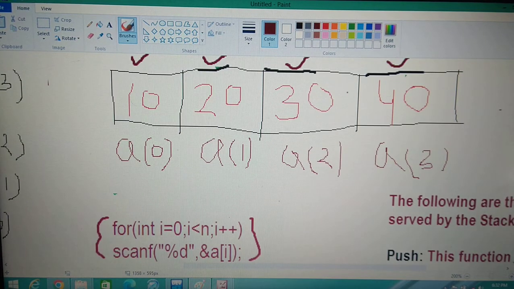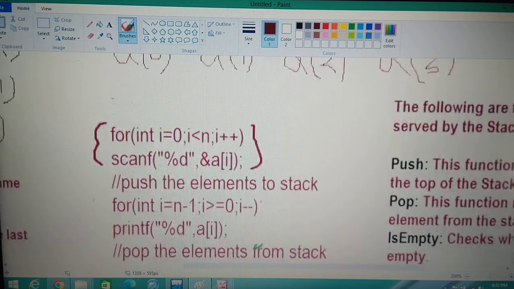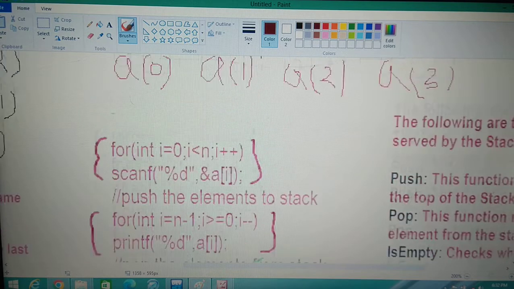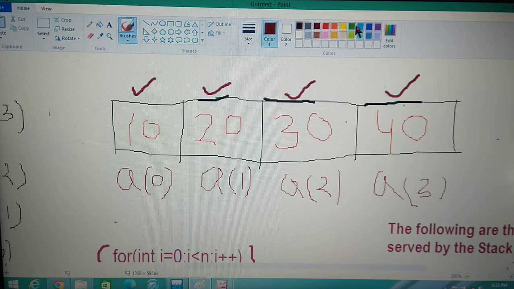So when you display the elements in your stack, you have to write this line. For i is equal to n minus 1, i is greater than or equal to 0, i minus minus, printf a[i]. So your elements will be displayed like this. At first 40 will display, then 30 will display, then 20 will display, then 10 will display. If you have done our previous lecture on C programming, then it is very easy to understand.